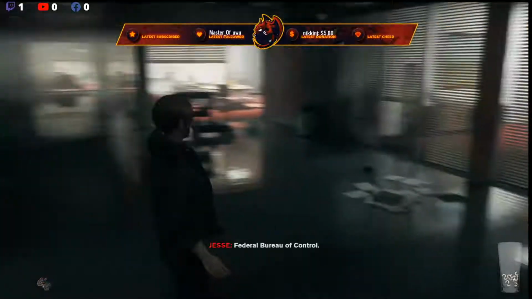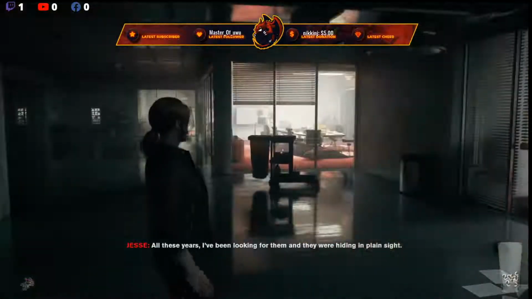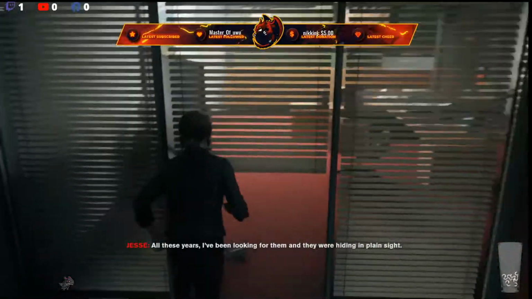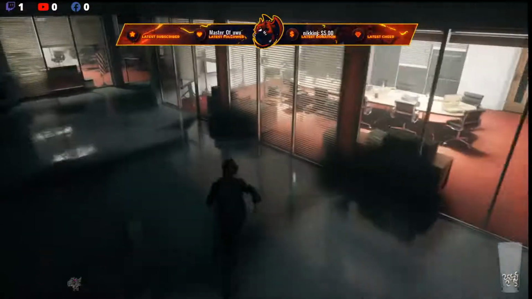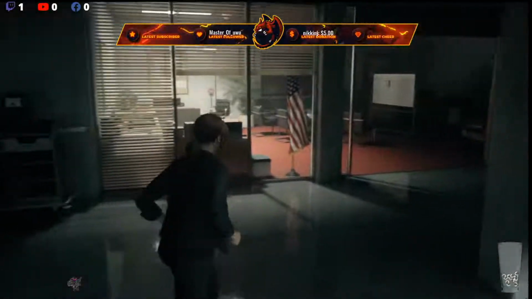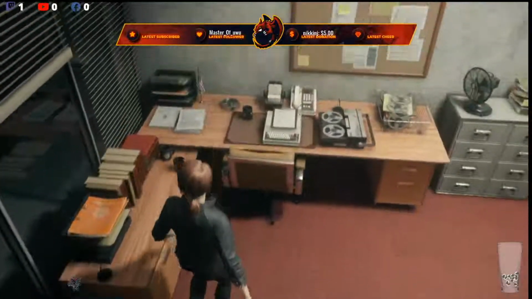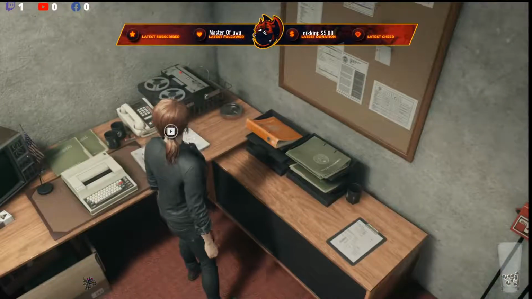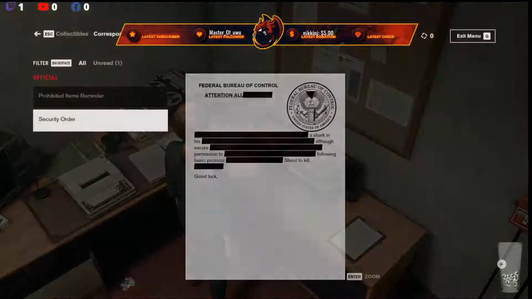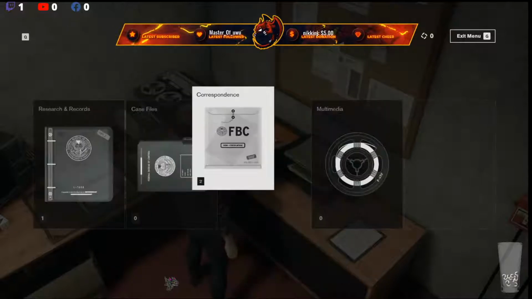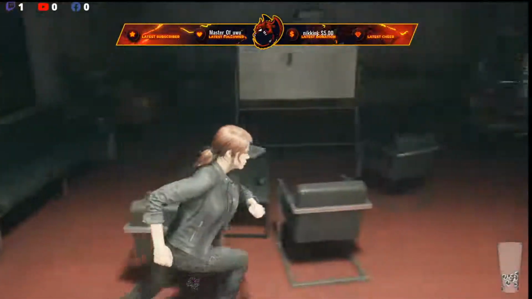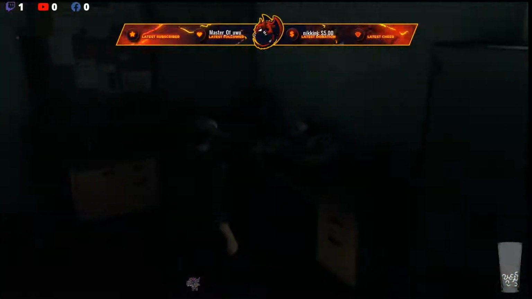Federal Bureau of Control. All these years I've been looking for them and they were hiding in plain sight. Security order. Redacted, shoot to kill redacted. Good luck. Actually, a shark in where?